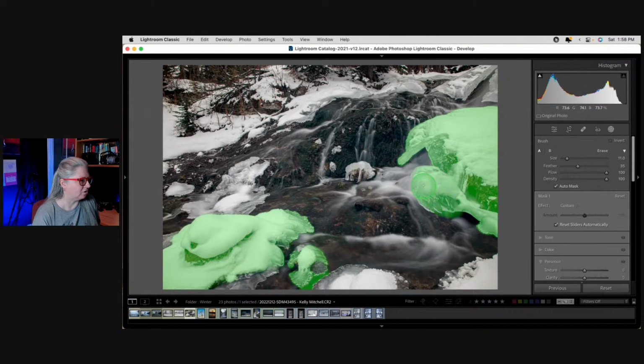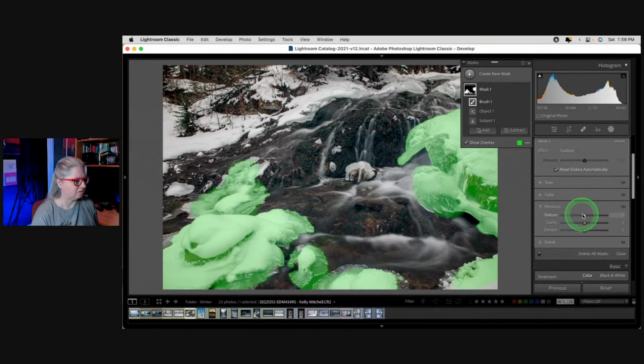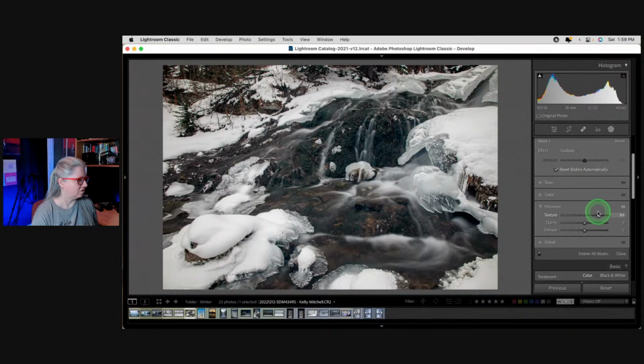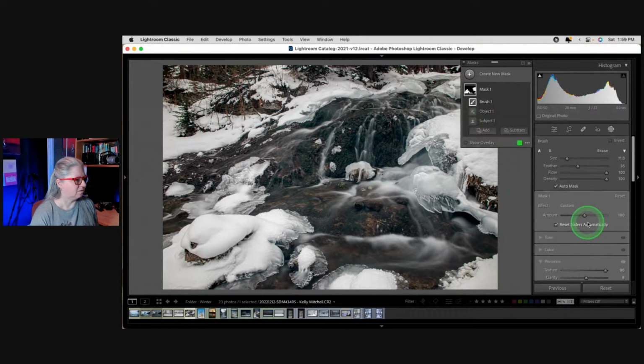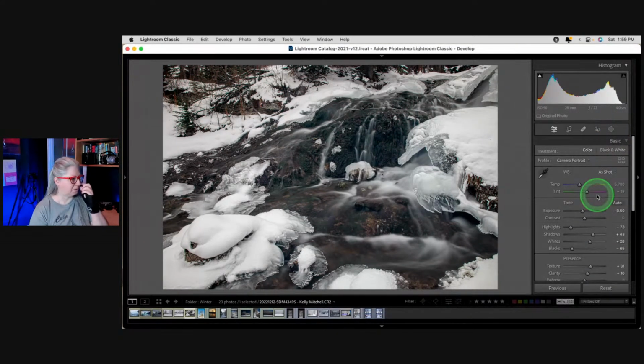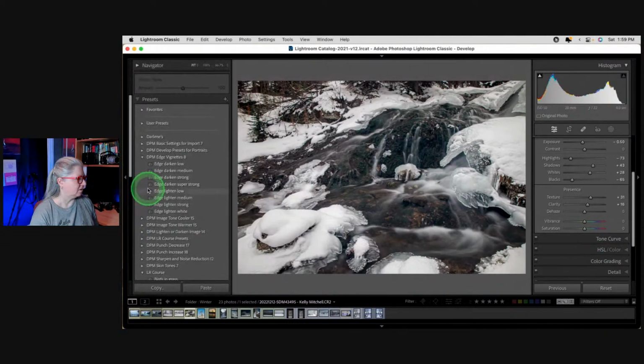I'm just going to use the actual brush and get some of these snow and ice bits here. So I want to add texture to the ice flow, but not to the water. Okay. So now I've got the ice selected, and we'll crank up the texture. Okay, see the difference? I don't like so. All right. I would add a vignette on this one as well. Let's go medium.